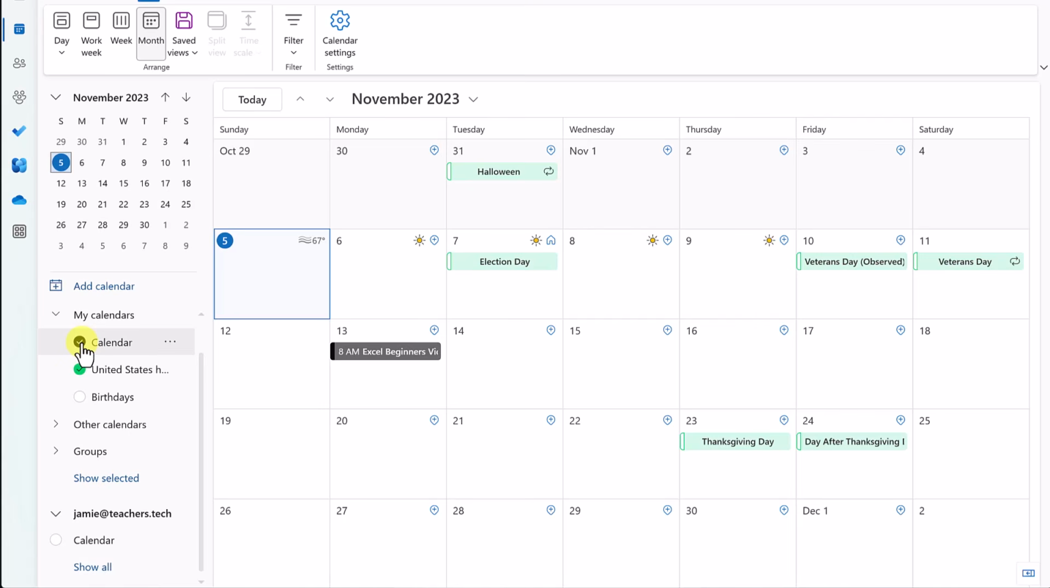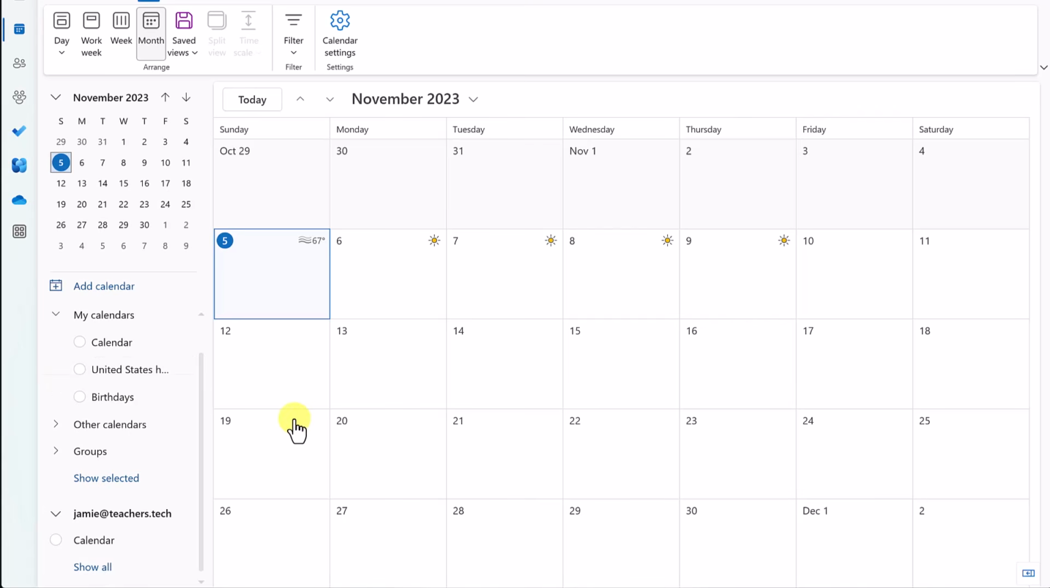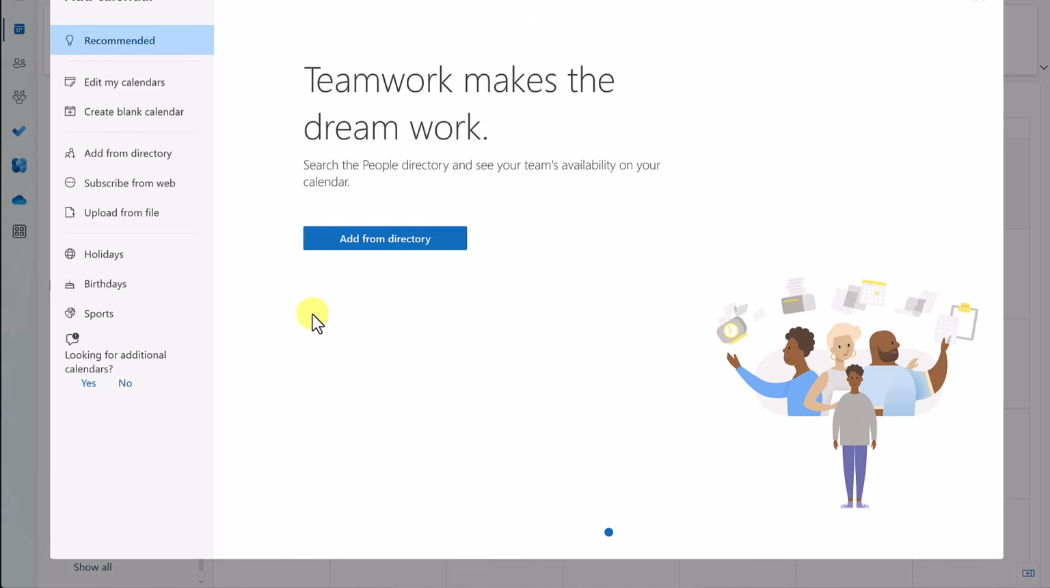If I just turn them off, you can see how ones will disappear. And right now I just have the holidays on. The other thing I want to point out: how do you add, maybe you have a favorite sports team or other things? I'm going to show you if we go ahead and add a calendar here. Now, what do we want to add? You can see there's sports, birthdays, holidays, subscribe from the web. In this example, I'm going to add a sports one.